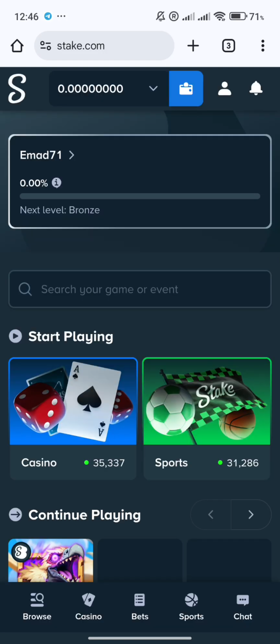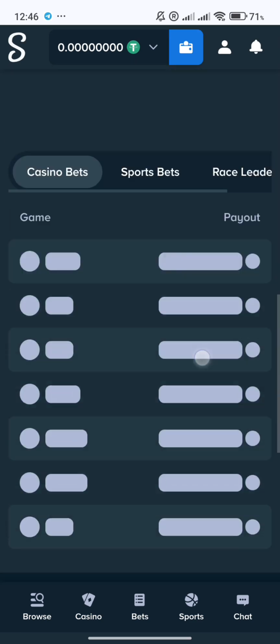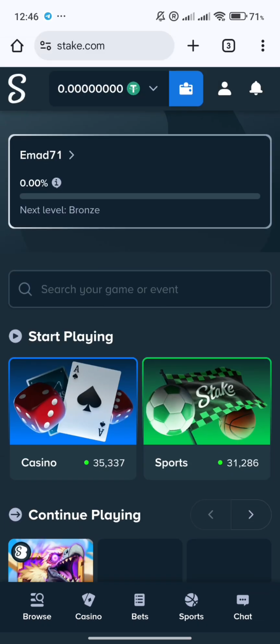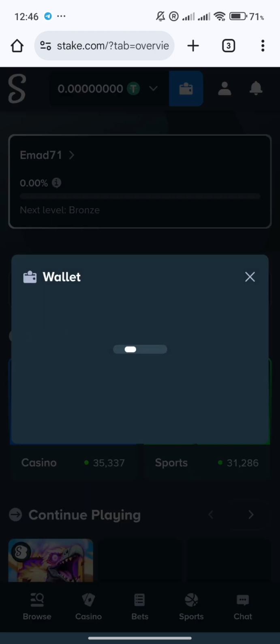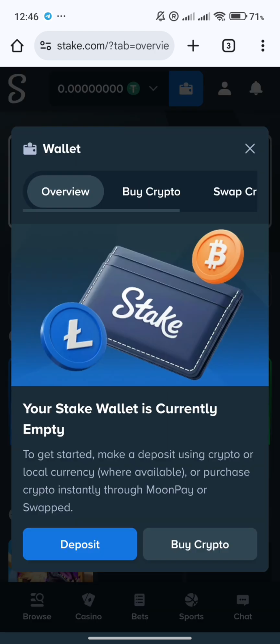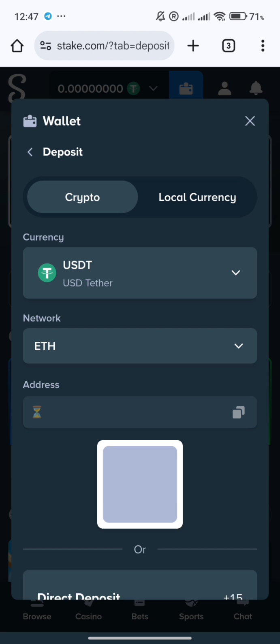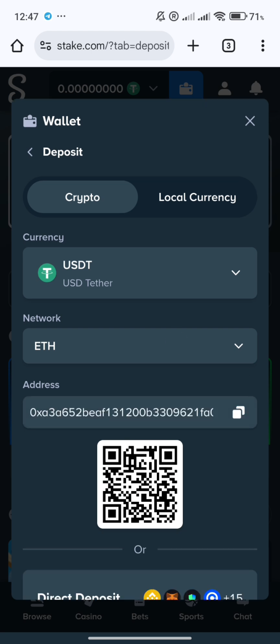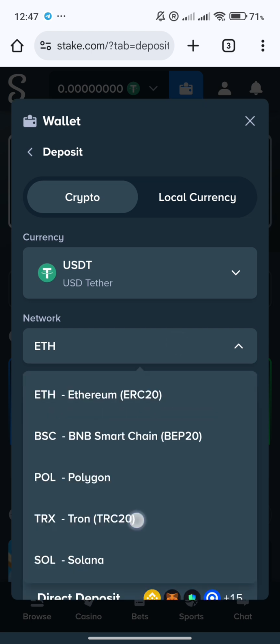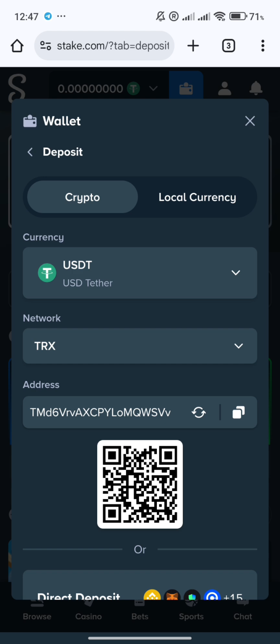In today's video, I'll be showing you quickly how I funded my Stake wallet, betting game wallet, with USDT TRC20, which I generated using the blockchain Flash software. So let's click on deposit and copy the address, the USDT address you'll be funding. Click on TON and copy the address. You can see the address copied.